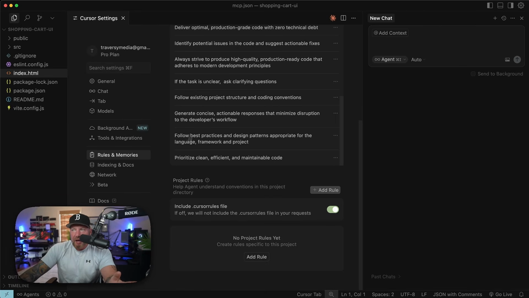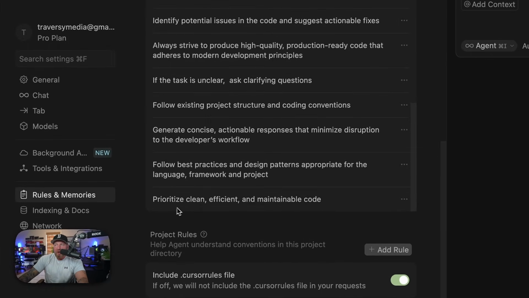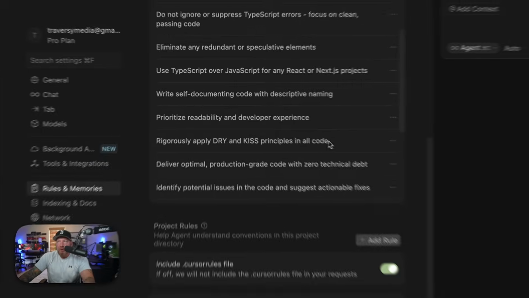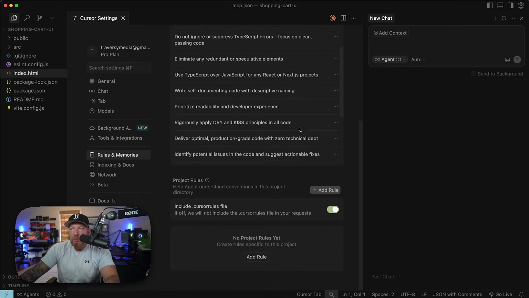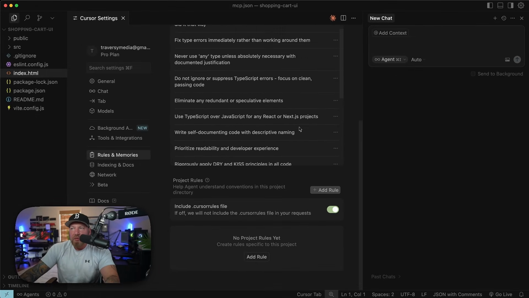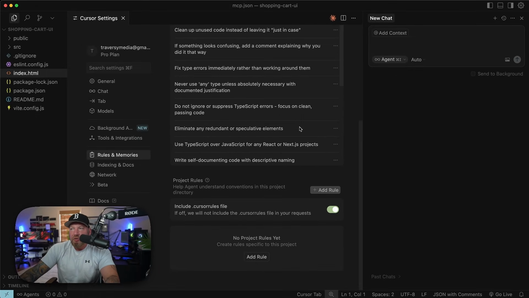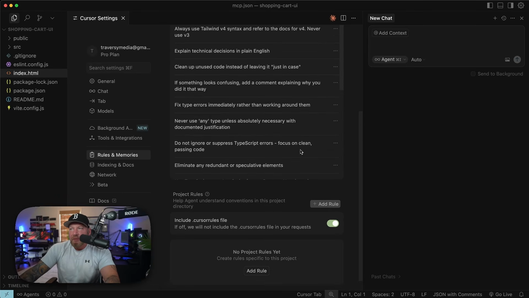So you can see mine. We'll just look at these, for instance. Prioritize clean, efficient, and maintainable code, follow best practices and design patterns, generate concise, actionable responses. Some of these are kind of redundant, but I think that they're important. Most of them are pretty general, but some are related to technologies. Like I have use TypeScript over JavaScript for any React or Next.js projects.